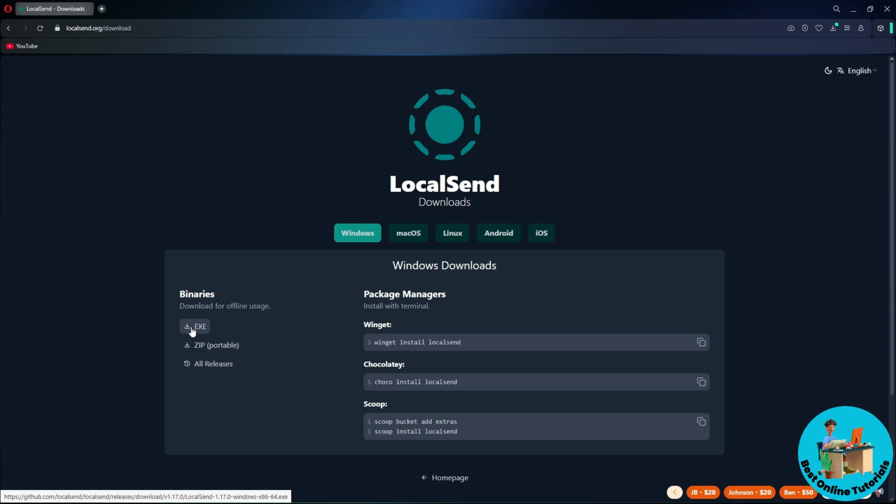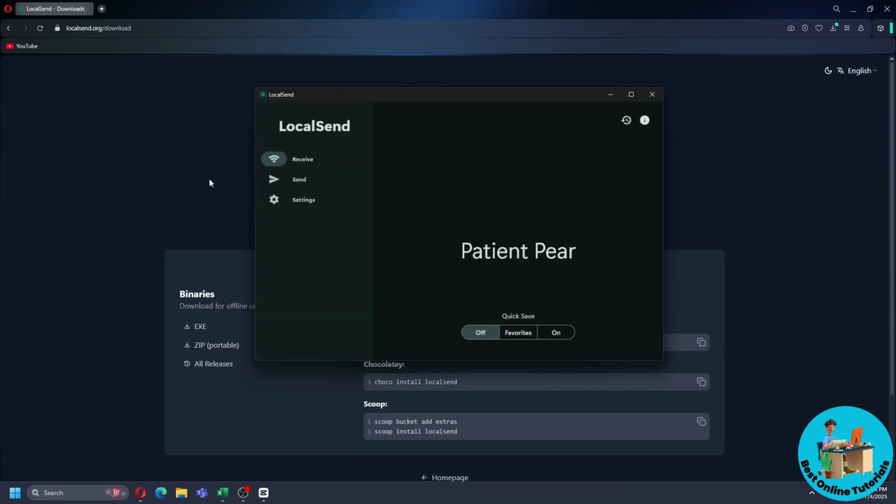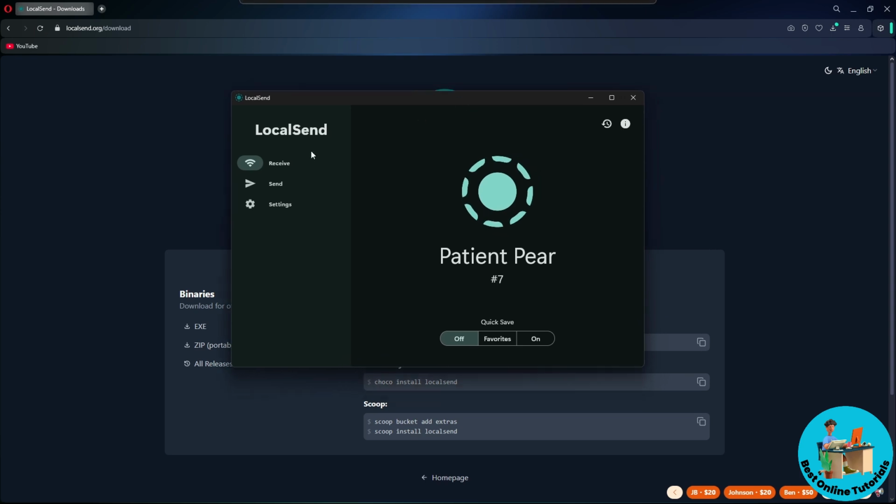So guys, I have a full guide on how to download this on our channel, so check that out. And now just simply go ahead and open up the Localsend on your PC and make sure it is on the receive tab over here. Now let's move on to our iPhone.